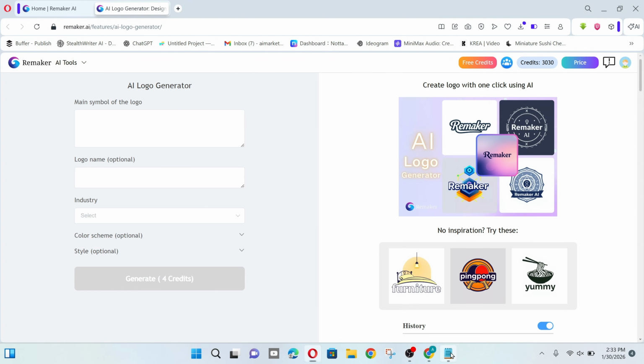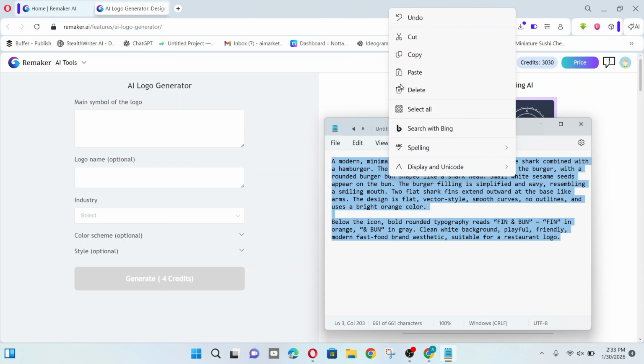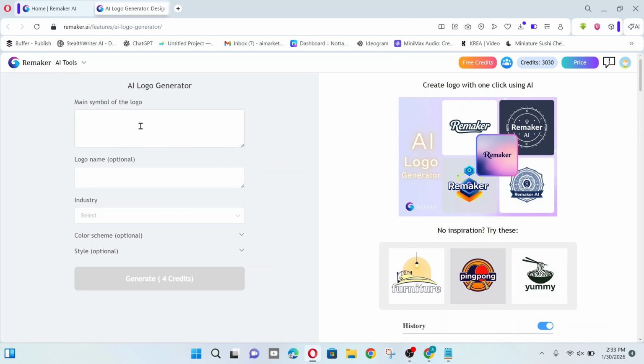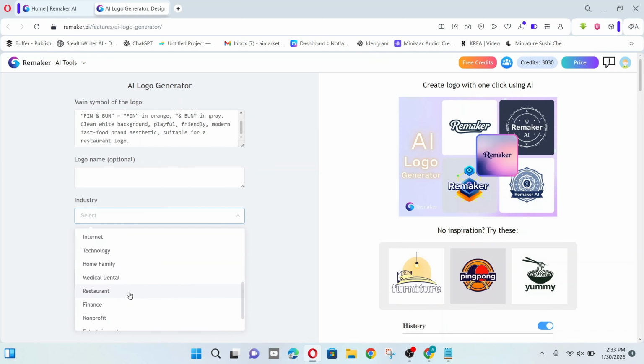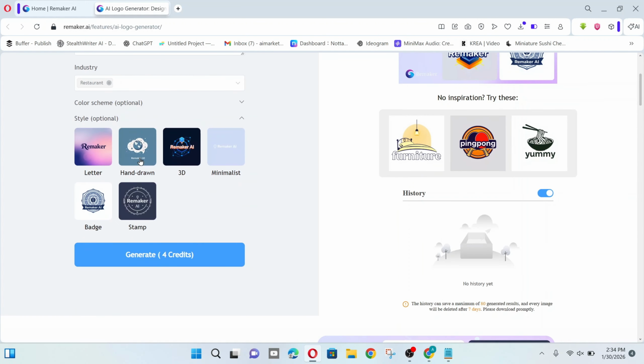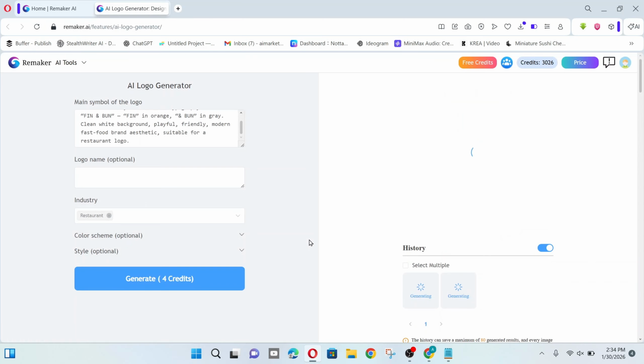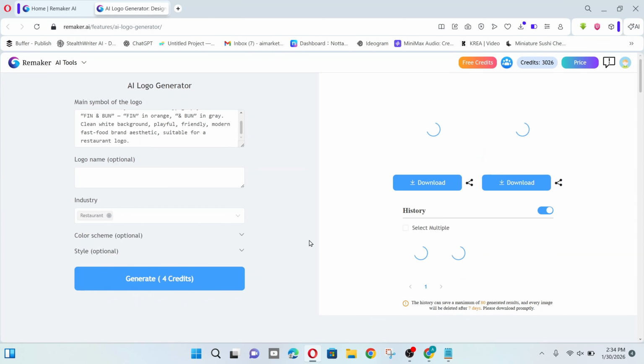Alright, let's create a logo for a restaurant called Fin and Bun. I've already written a prompt, so let's copy it and paste it into the main symbol section. We've already added the logo name above, so there's no need to repeat it here. Now select the industry. If you want, you can also choose a color scheme and a style. For this first test, I'm leaving both empty, just to see how the AI handles it with default settings.